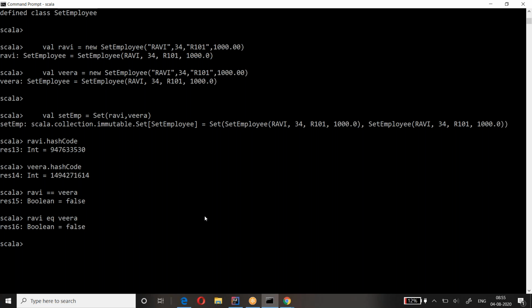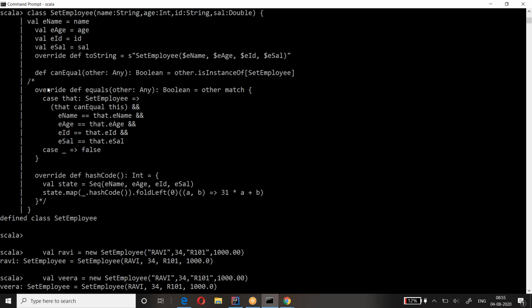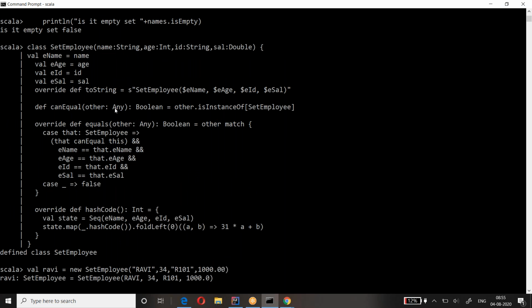Okay. I have commented the equals and hash code, right? Earlier, look at here, I have written my own class with the name, age, ID, salary. And I have equals and hash code methods. The purpose of the hash code is to create a hash code for whatever object you are going to create. The purpose of the equals method is to compare two objects, whether they are equal or not.